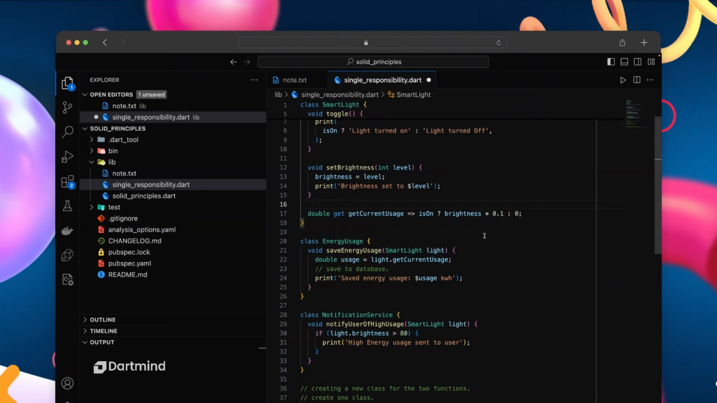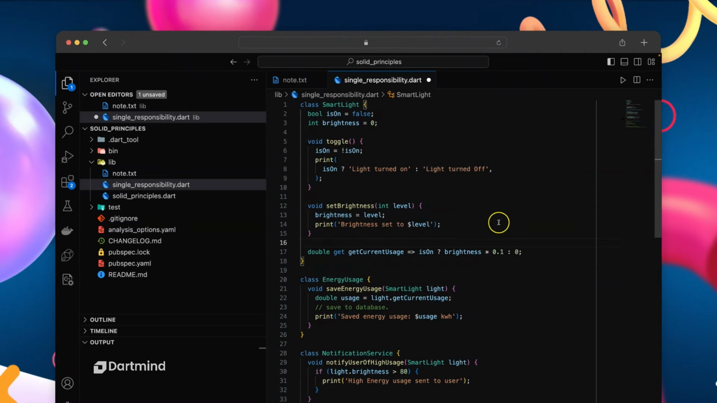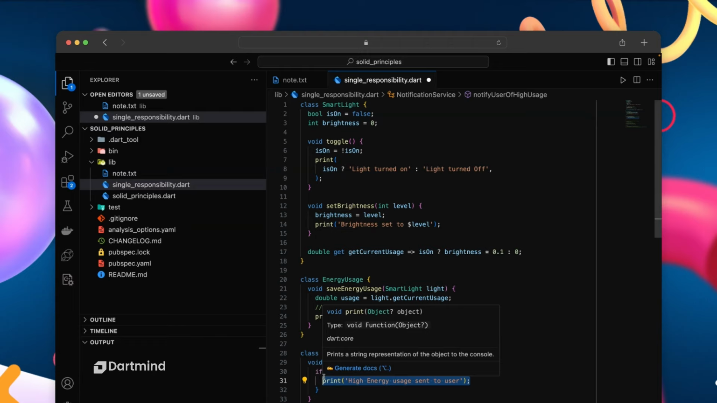Meaning when there's a change in this class, it's very, very hard for it to affect this class. So you don't have to change something here and then come here and change it and then come here and change it. You just reduce how coupled together your code is.